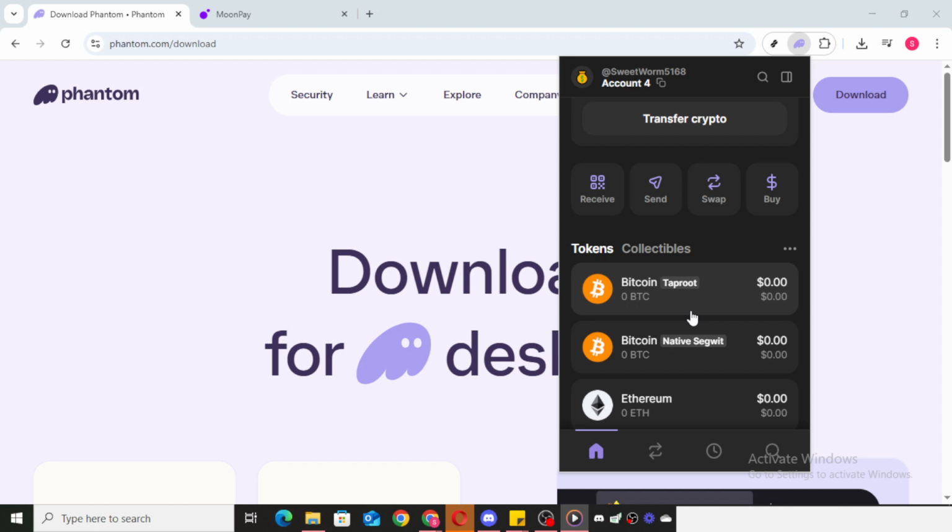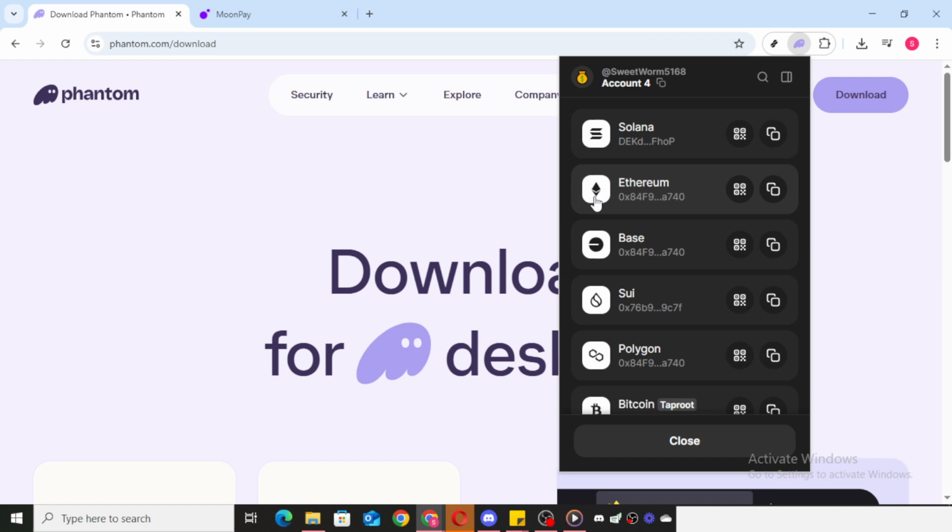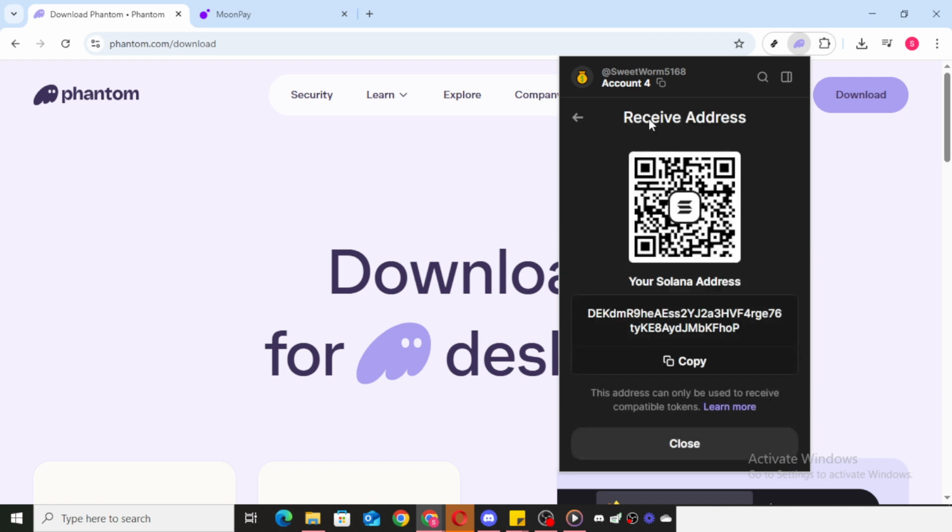This will display a list of all your coins. By clicking on the specific coin you wish to receive, you'll be presented with a QR code alongside the address for that particular currency. Go ahead and copy this address. This is what your sender will need in order to transfer coins to you.